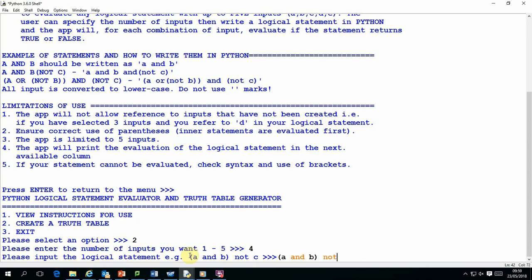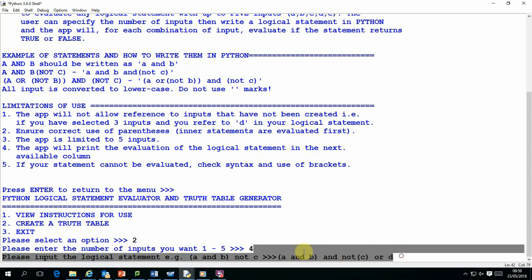not B, sorry, that should be and not C or D. All right, so we should be good to go with that. Just copy and paste it just in case it's not.